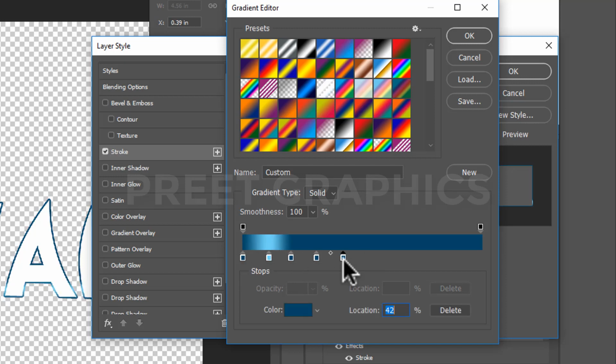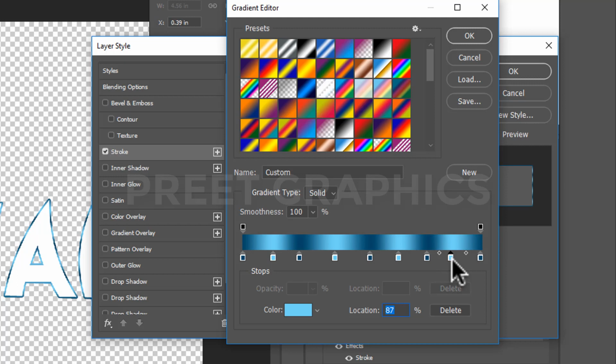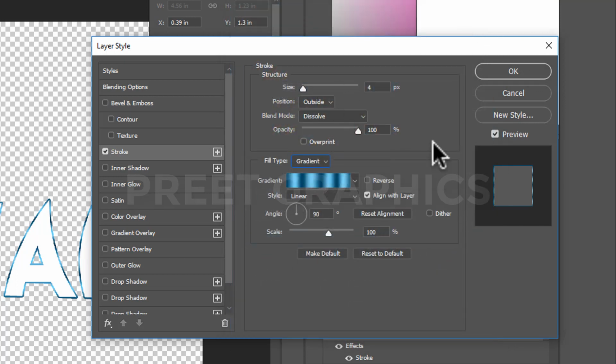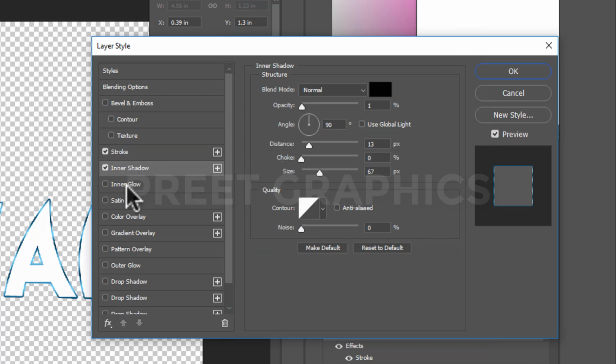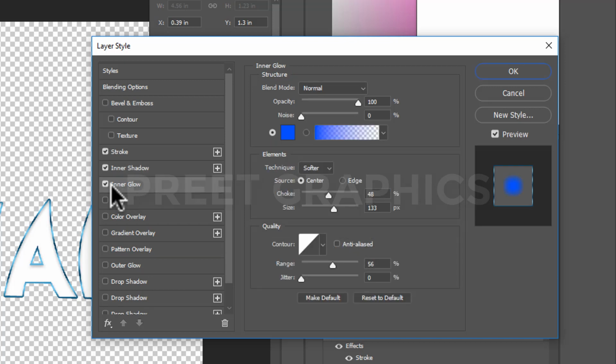Add first color 5 times in gradient. And now add the second color 4 times in gradient. Now enable inner shadow and do the same settings which I did here. Now again enable inner glow and do the same settings.